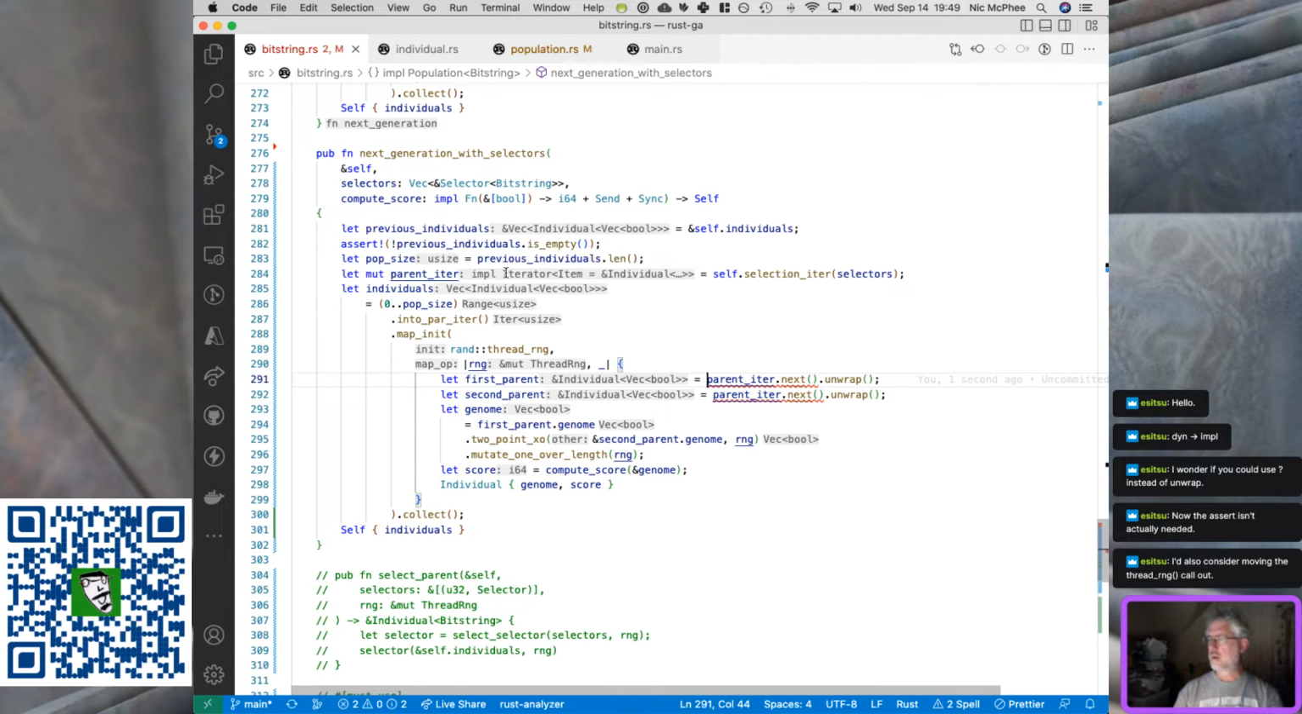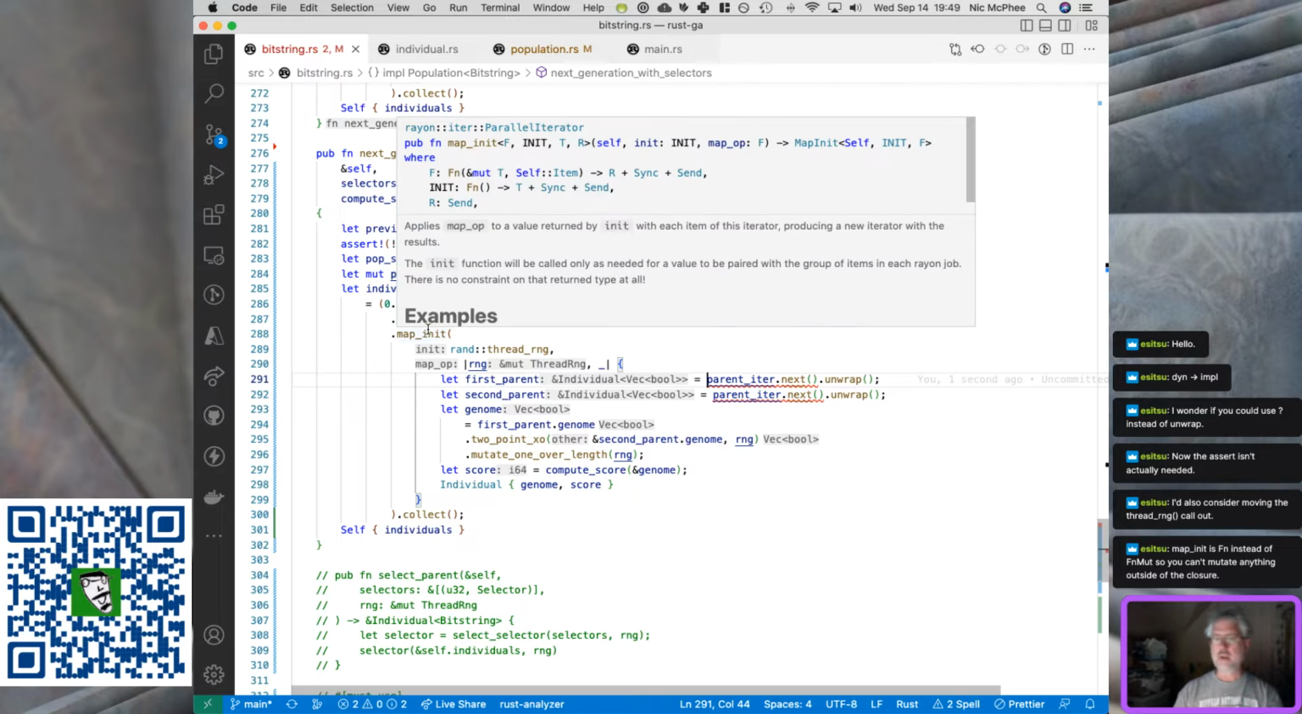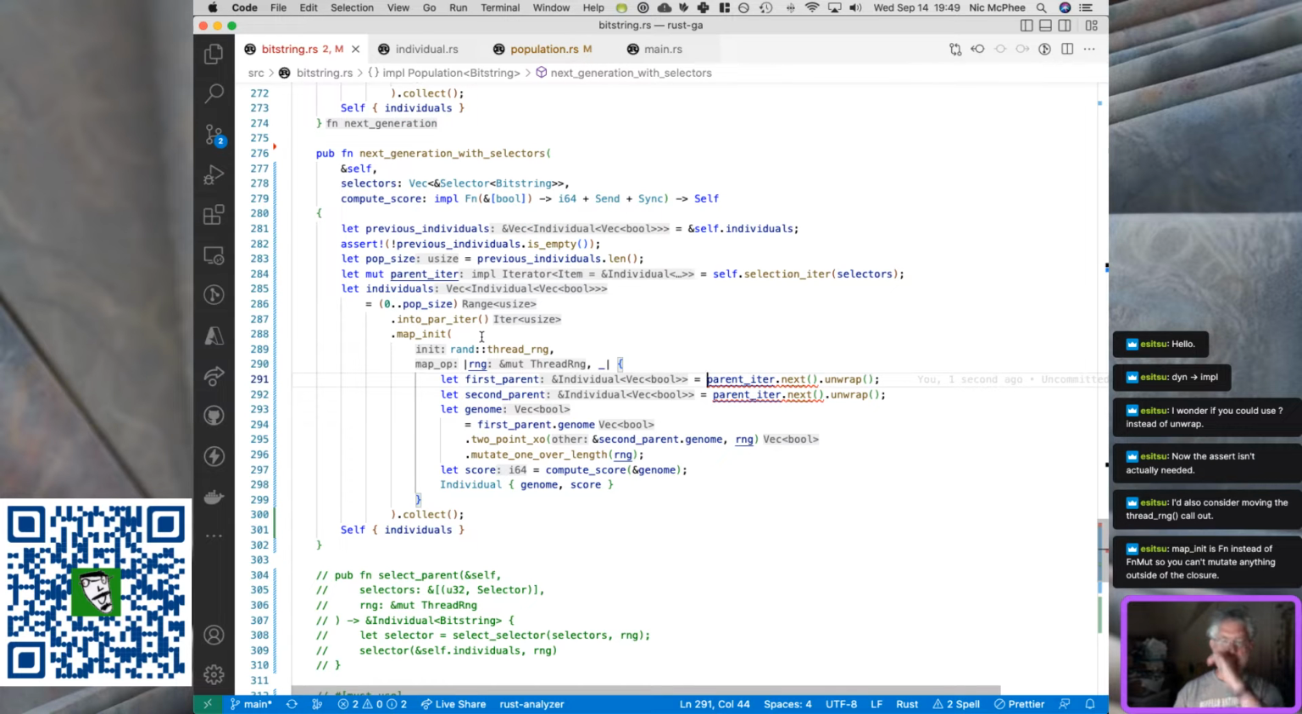So parent iter is the iterator. Oh. So map init is FN, so you can't mutate anything outside of the closure, but this needs to be mutated, which is why this was here in the first place.